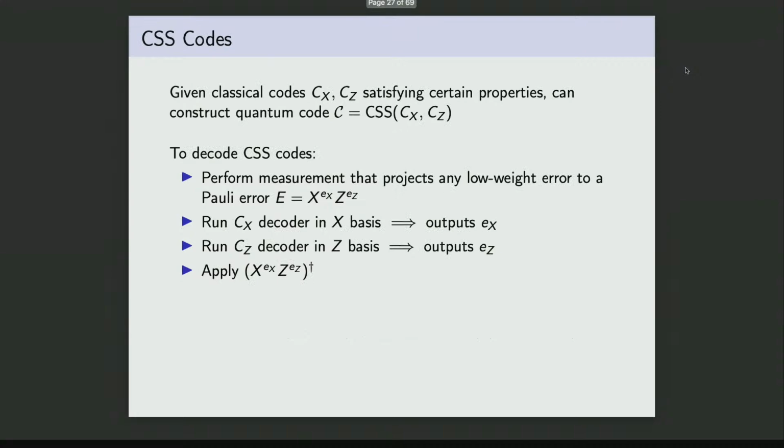So I'll now give the formulation of list decoding for the special case of CSS codes. Given classical codes CX and CZ satisfying certain properties, these properties are precisely that CX and CZ are linear codes such that CX contains the dual of CZ. If they satisfy these properties, we can construct a quantum code, CSS of CX-CZ.